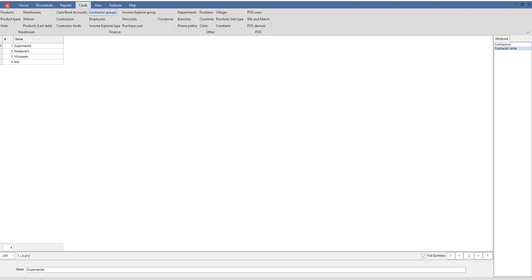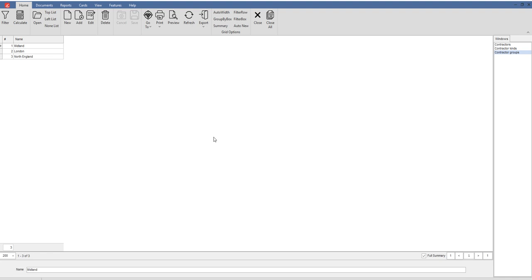And contractor groups. Here, the contractors are grouped based on the areas where they are located. As you can see, the example shows they are categorized by regions, maybe Midland, London, and North England, and other places.